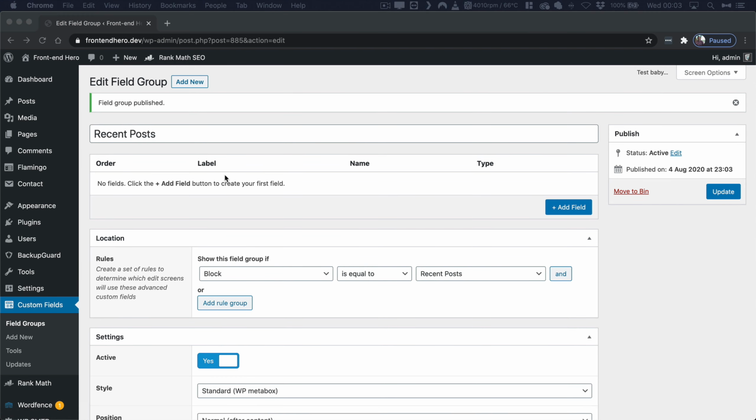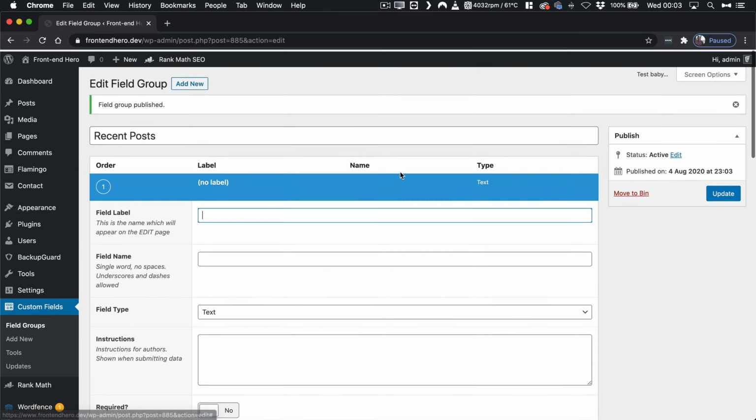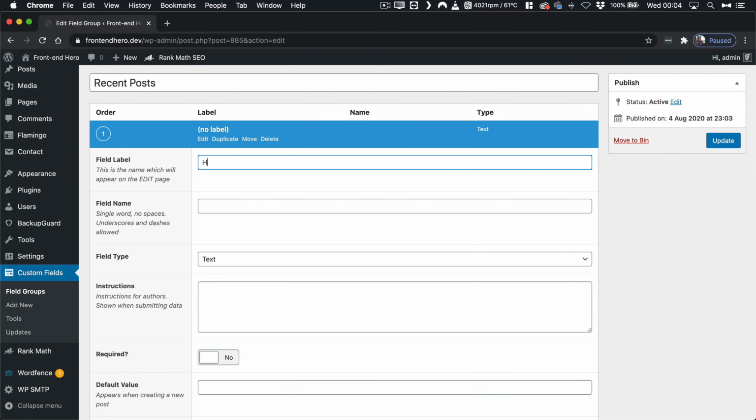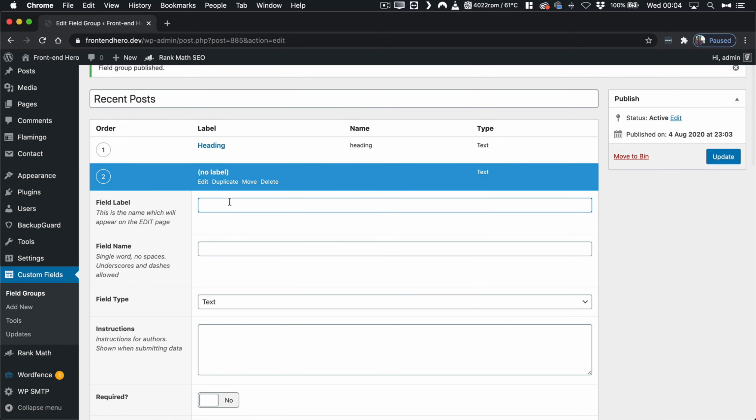So we could actually use that in one of our pages now, but it wouldn't really do a lot. So it would show up, but we need to add some field groups. So what we're going to do is add some fields. And the first one we're going to add is just a little heading for our recent posts, nothing too crazy. The next one is going to show how many posts will show on the front end. So how many posts to show. It is what it is.